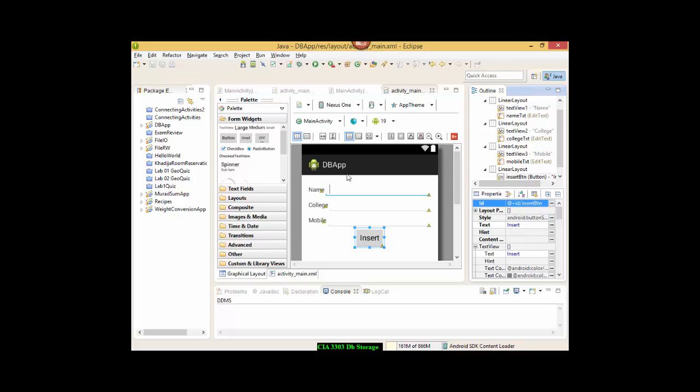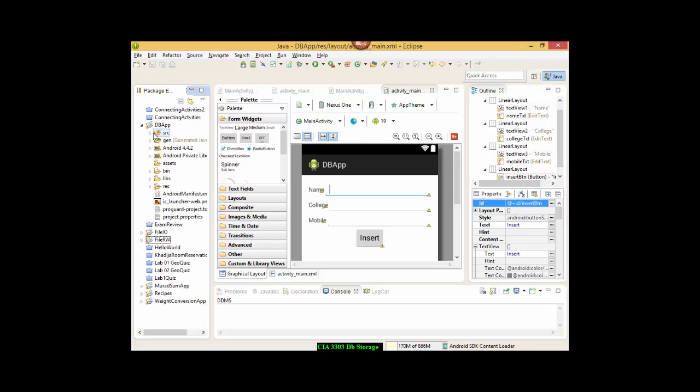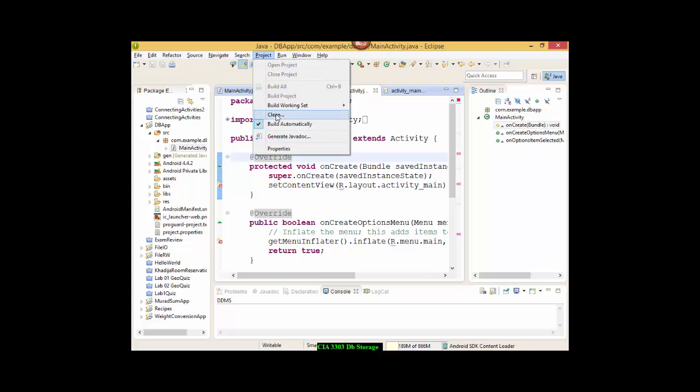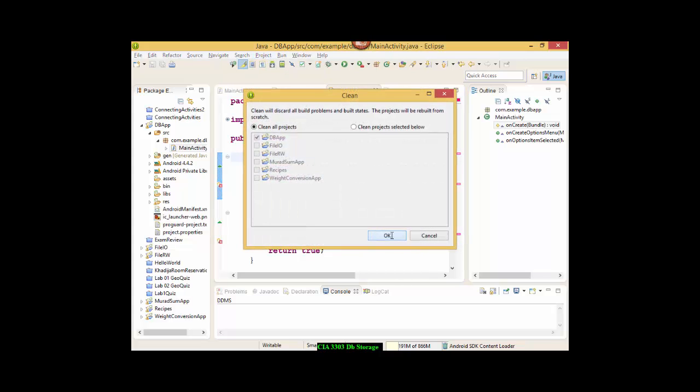So we create this interface with the 3 text boxes. I'm going to go to my application, which is the DB app I've just created. And please tell me the first step should be what? I do what?